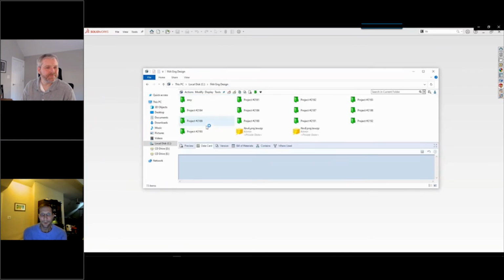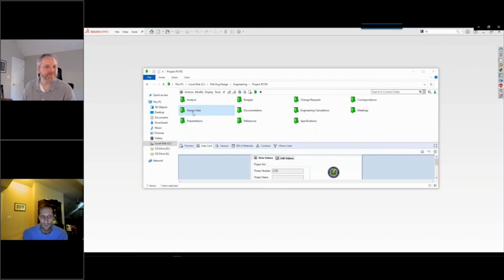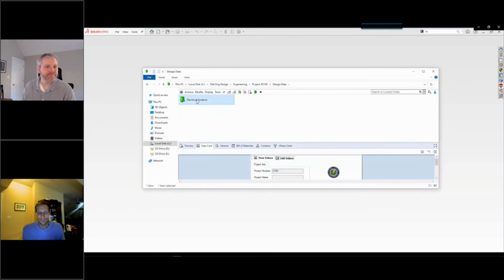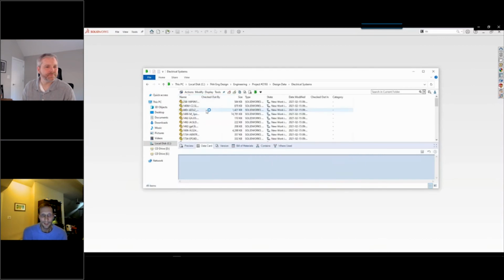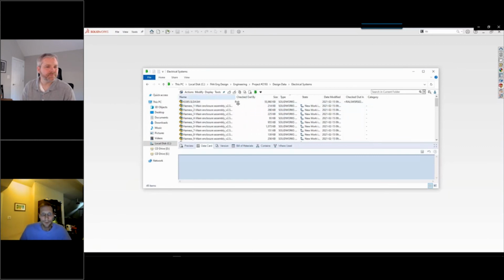I have my SOLIDWORKS library in here, so that's managed. I have my projects with standard PDM templates. That's all managed. And then usually what we see is we just create a separate folder that houses some of that electrical information. So your mechanical stuff, we don't touch it. We just add to your environment.